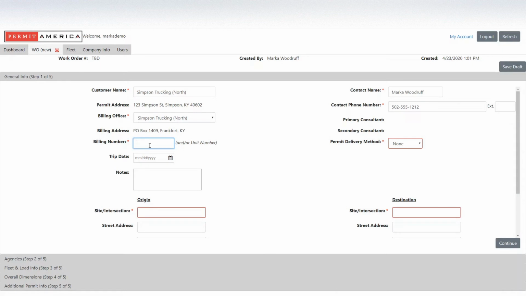Enter a billing number. This will be an identifier that will appear on the invoice. Most companies use their unit number or a PO number. Enter the date of the first permit in the trip date field. Enter any specialized notes or communication in the notes field. An example may be, request weekend travel. Contact me if there are restrictions. Or, adjust my routes as needed.